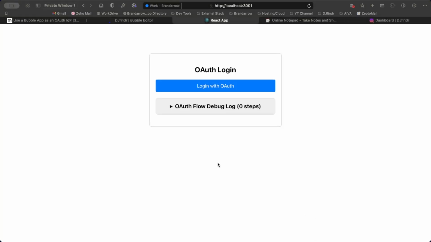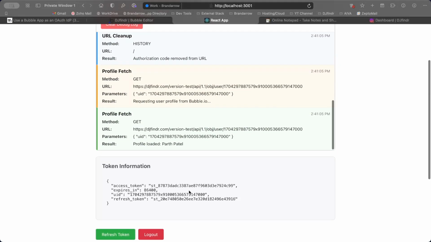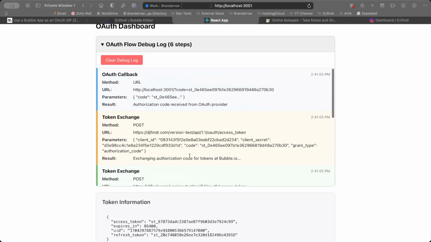So with that all covered, now we're pretty much ready to kind of see it all in action. So when we click log in with OAuth, you can see I go ahead and get logged in, and I've got new token information, and you could see the exact process for the OAuth flow. So we clicked that button that took us to Bubble in the background. We were already logged in, so Bubble just pushed us right back.